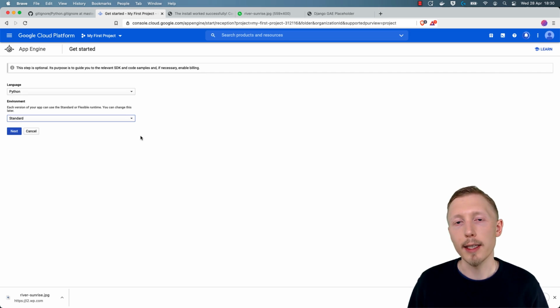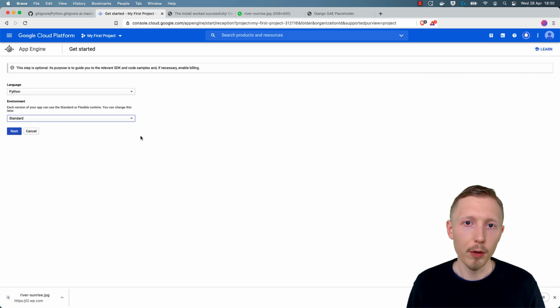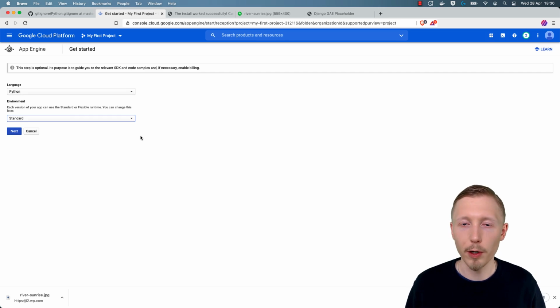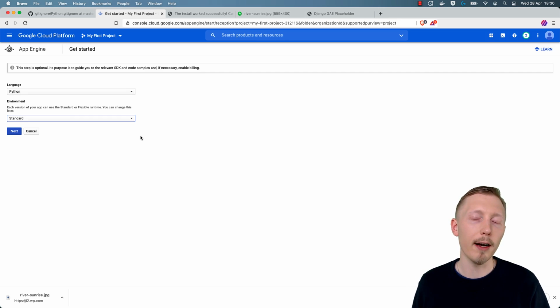What standard basically means is that Google is managing the servers entirely for you. You cannot connect to the server that is running the code that you push to App Engine. And this is good in a lot of cases because you don't need to worry about the management overhead of that server. You don't have to apply security fixes. You never have to log into it and install dependencies or worry about it if it breaks. This is all taken care of by Google.